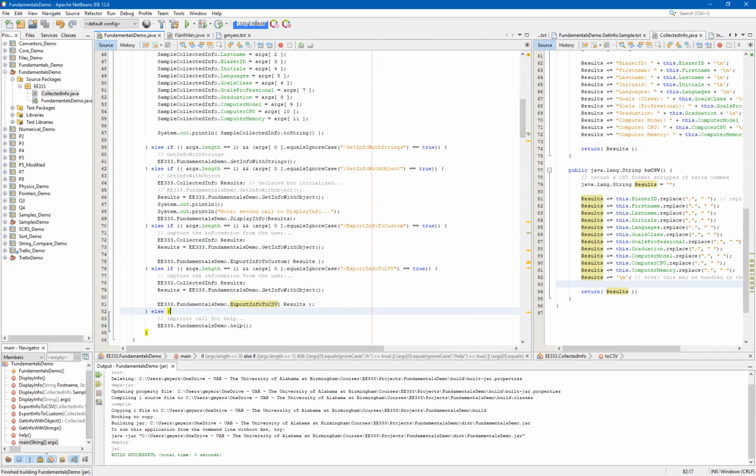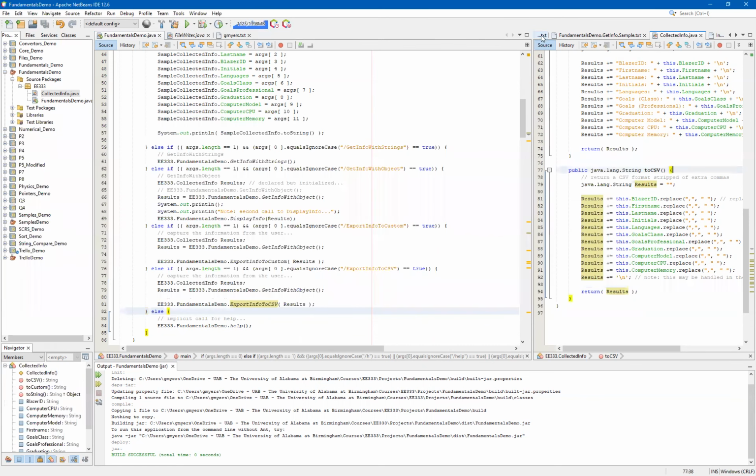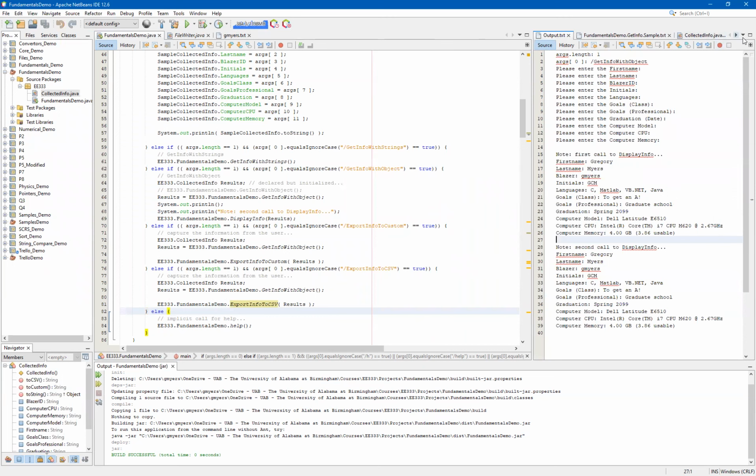We can go back to our command window and simply run it using our export info to CSV. Again, we're going to leverage our input.txt file. Need to go back and check the contents of that briefly.